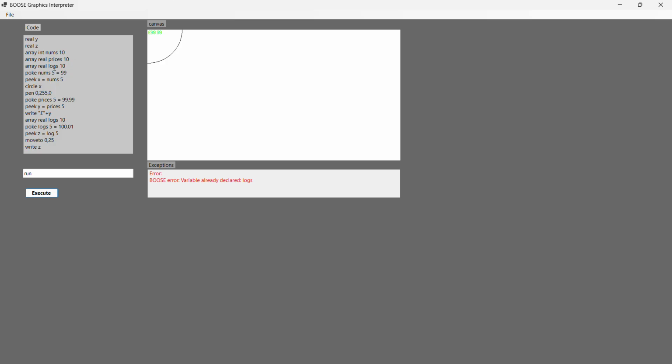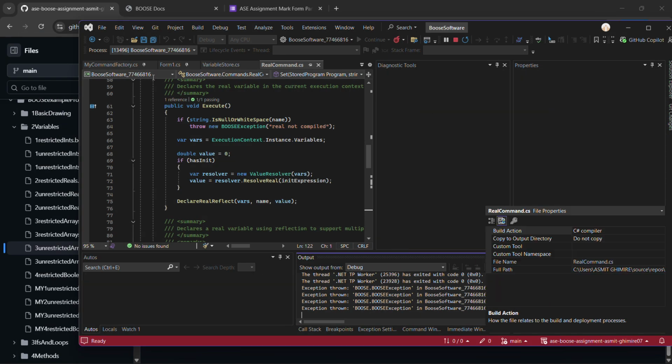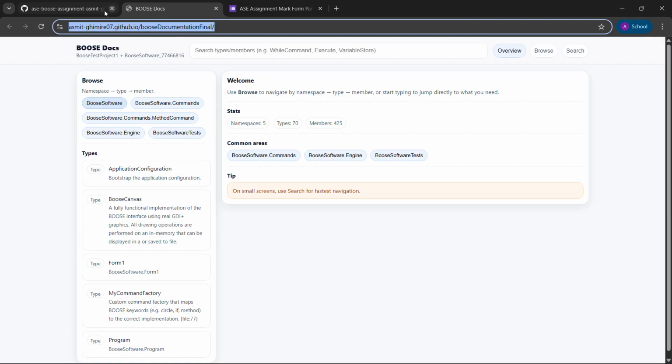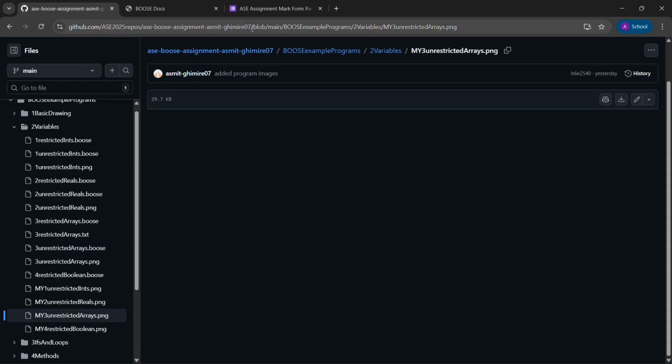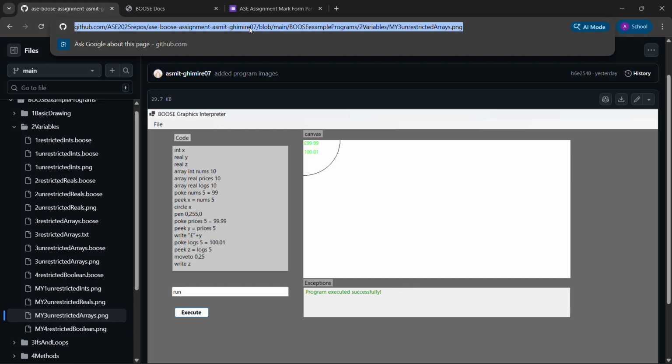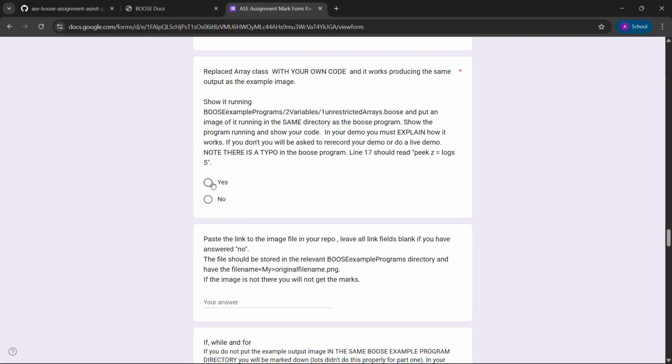As you can see, it's running as expected, but due to the error in the code it is showing some error over here. As you can see, it works perfectly. And then I'll put the link of the array screenshot into the form.